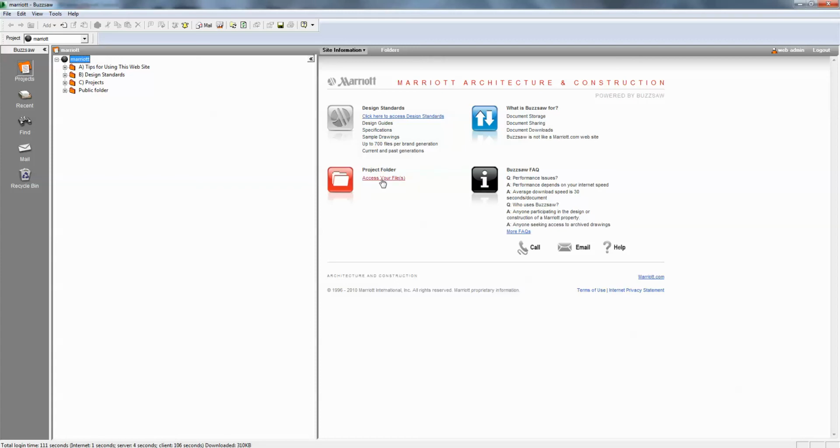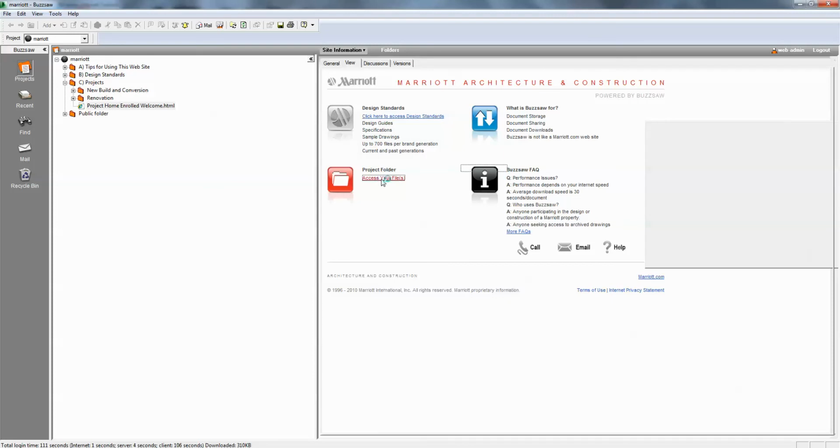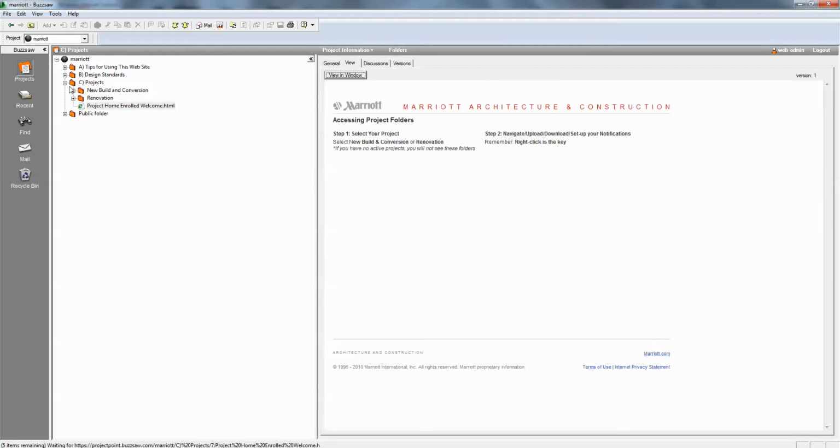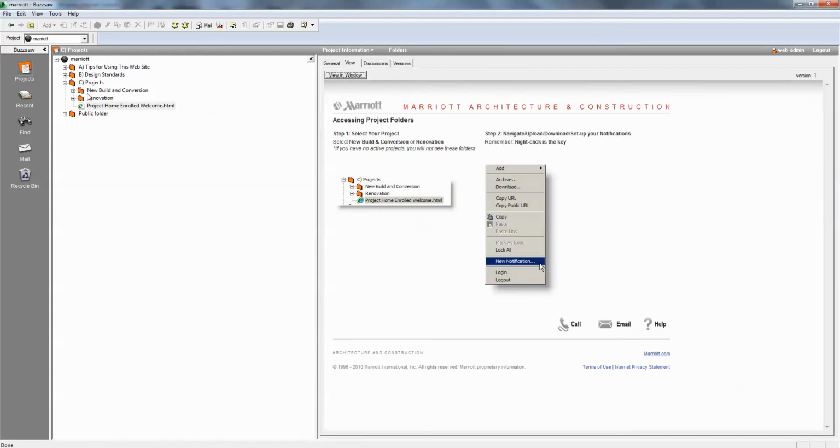If I click on that, what it would do is it would expand my project folder. So here, as you can see, the project folder has now expanded to show my new build and renovation folders. And then there's a little how-to page on the right over here to show you how to set up a notification, which I'll get to here in just a moment.